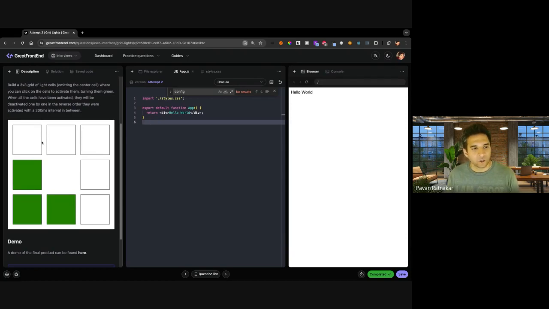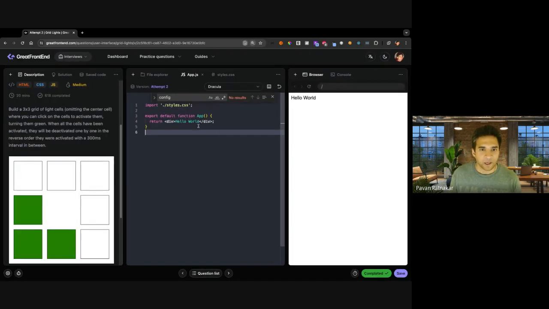So let's say I clicked on 1, then I clicked on 3, and I clicked on 2. It's going to undo 2 first, and then 3, and then 1. So it's going to do the reverse undo, with 300 milliseconds for every single reversion, and once all the tiles are reverted, the user can click again and re-execute the deactivation. I hope that is clear. So let's go about implementing this code.